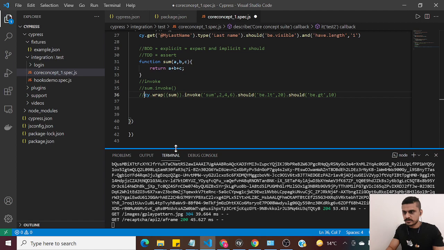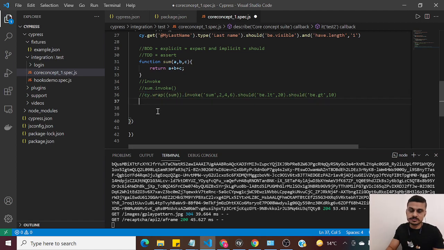But practically, what is the function of invoke, right? You will not do this, right? And most of the times, guys, we wouldn't be using this method. So invoke works the best with jQuery methods, right? So what are jQuery methods?